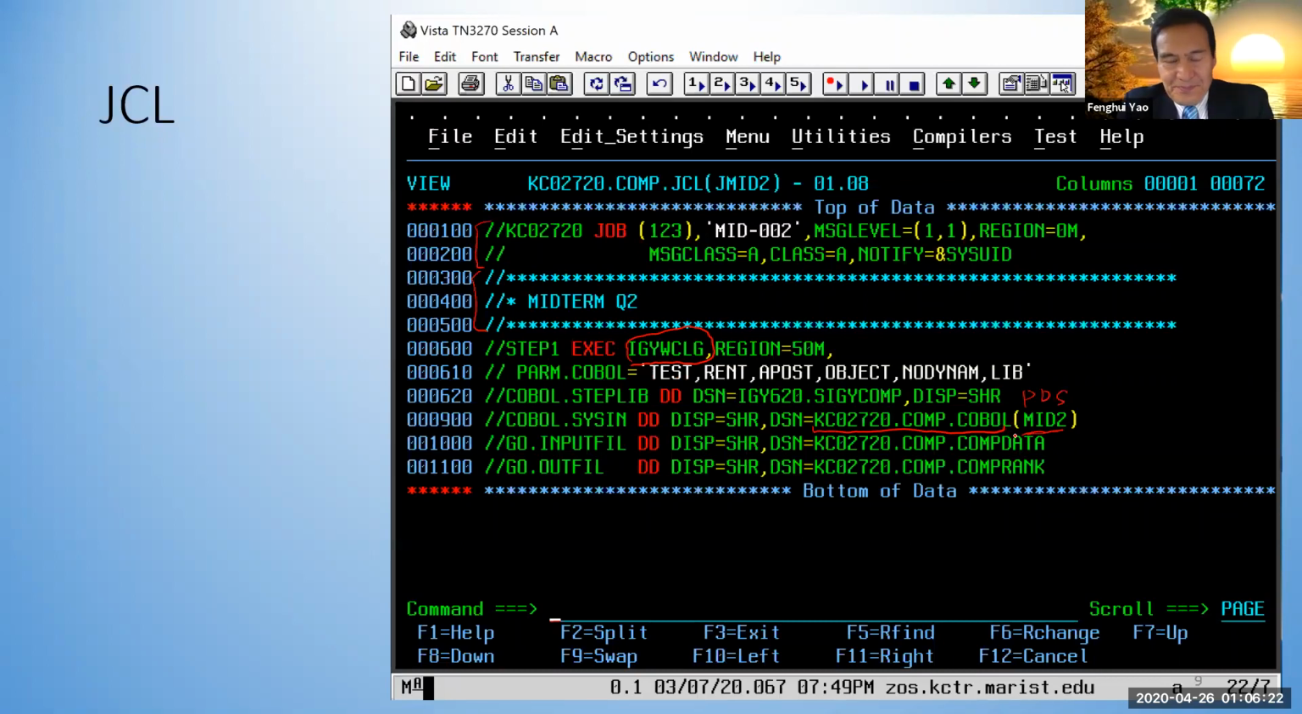And then the input file. Where's the input file? Look here. In the COBOL source code, we use this input file. The data set is located here. This one is a PS data set, it is the input. And then where's the output? Look here, the output file is this one, that is comp rank. This is the output.